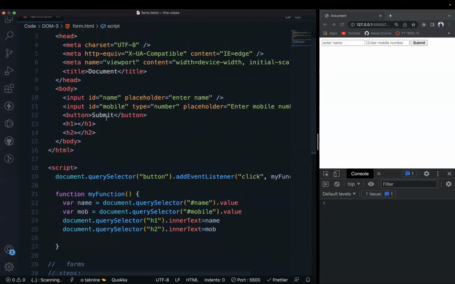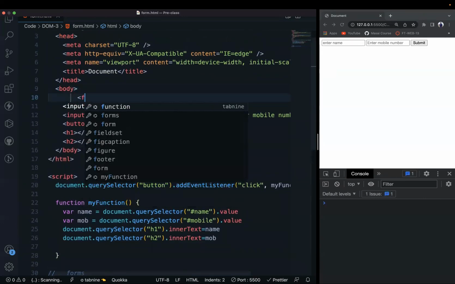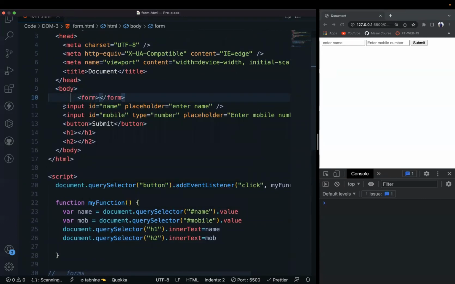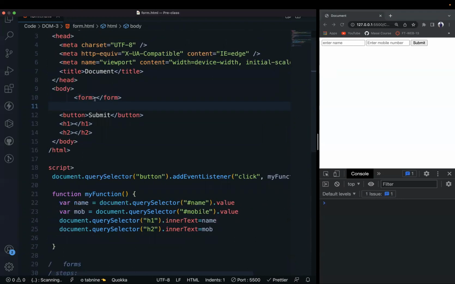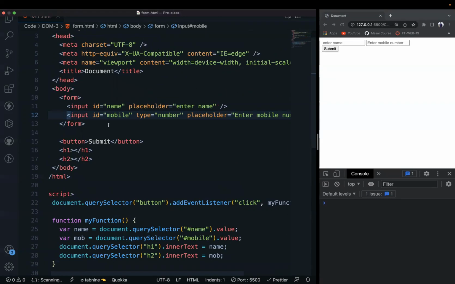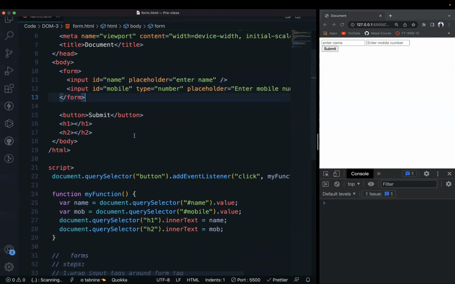So I will wrap it now. I will keep a form tag here, and I will cut these entire input tags and paste them inside the form tag. Now my input tags are wrapped. Wrapped means enclosed in a form tag. That is the first step.